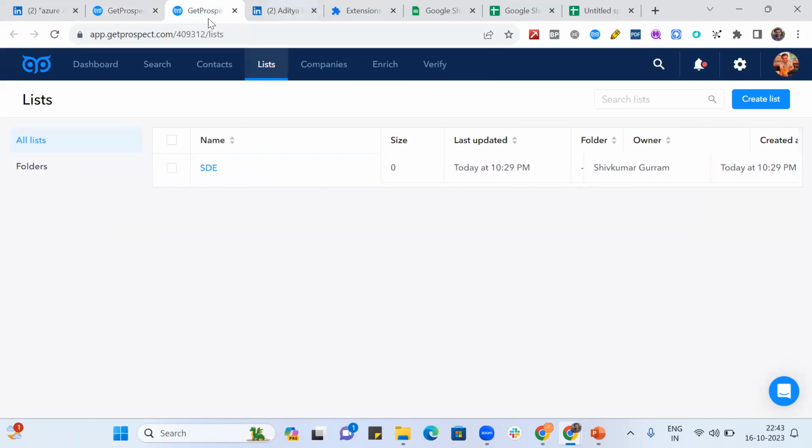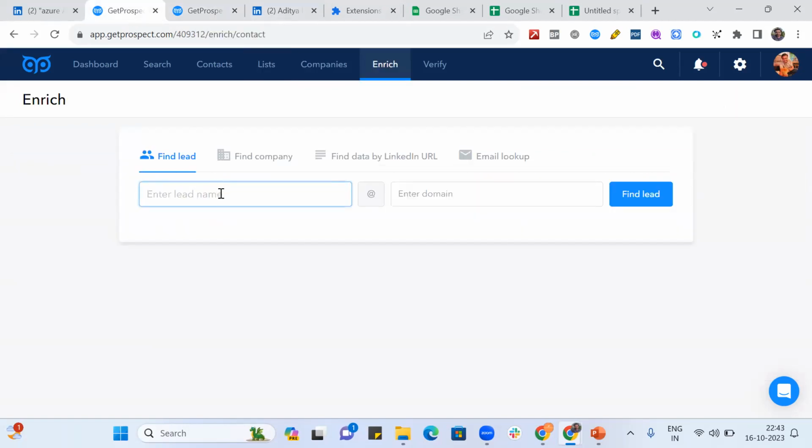Shiv, this is not an extension, is it? Just you are in their dashboard. It's a web application, right? Okay. Find data by LinkedIn URL. Enrich. Find lead.